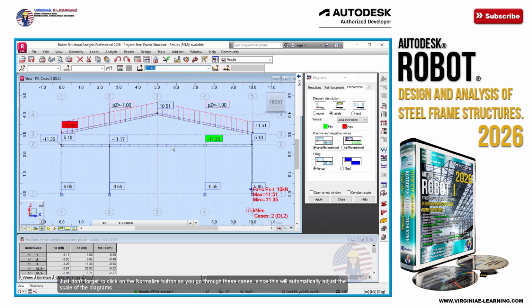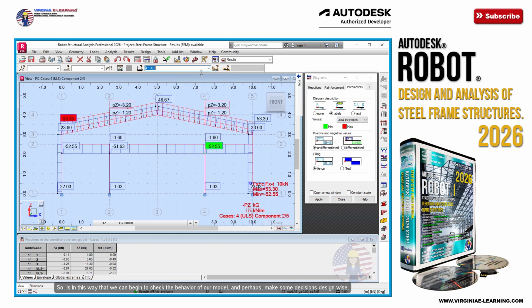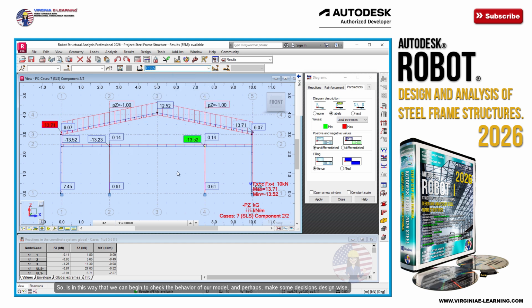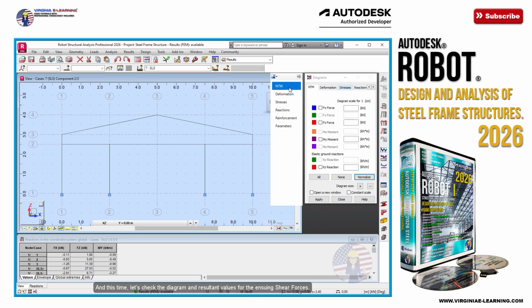Just don't forget to click on the Normalize button as you go through these cases, since this will automatically adjust the scale of the diagrams. So, it is in this way that we can begin to check the behavior of our model and perhaps make some decisions design-wise. Let's return, for example, to the Internal Forces tab. And this time, let's check the diagram and resultant values for the ensuing shear forces.